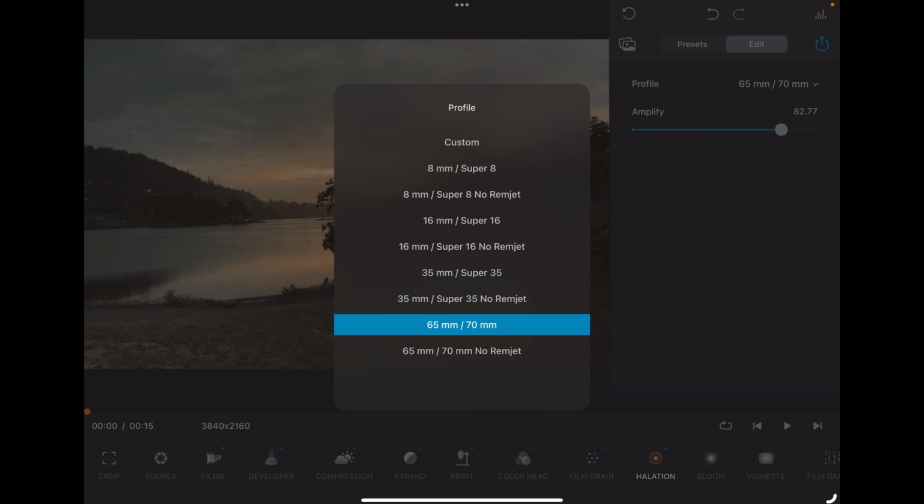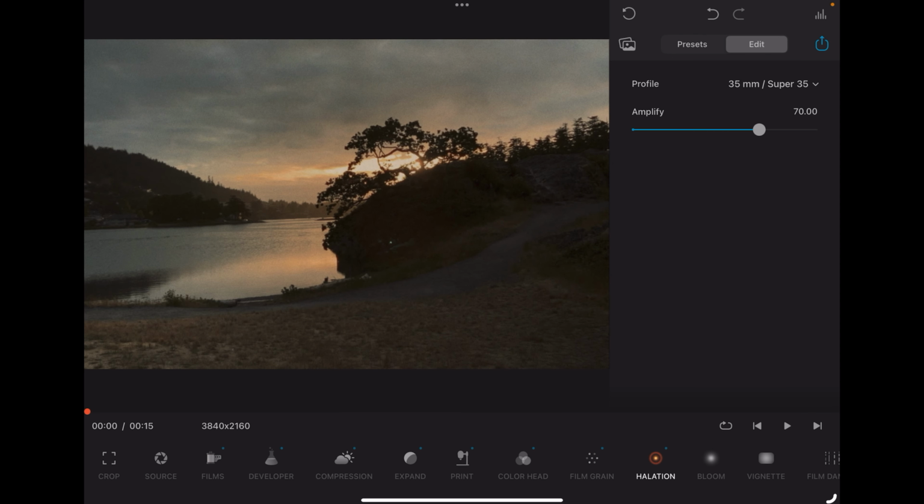I might even go to the 35 millimeter and adjust that up a little bit. It just creates more authenticity in your film grade. Next to the right would be bloom. So essentially, bloom diffuses light around high contrast areas. So great for things like portraits.